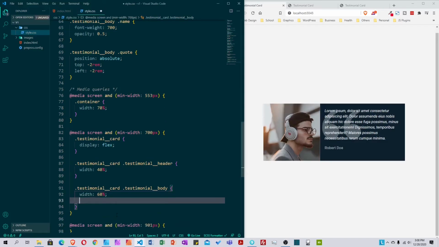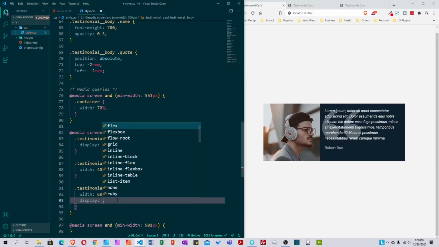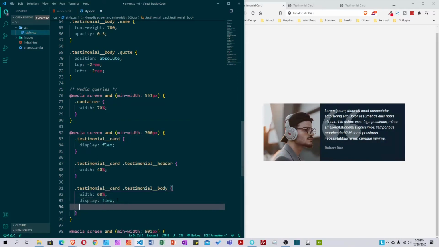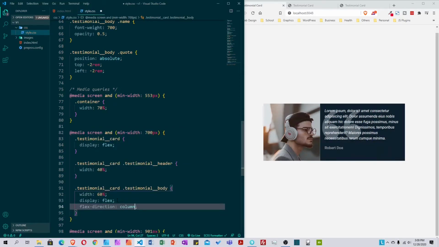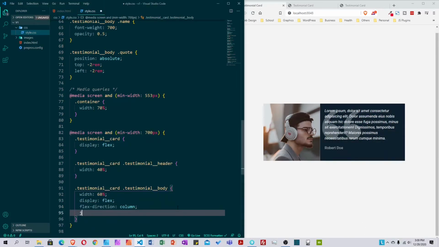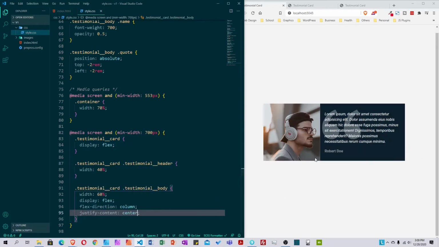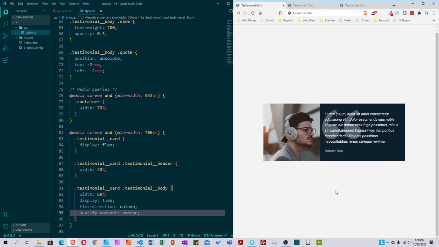Now after this, I will also display it flex because I want to set everything in the middle, right here in the middle. So display flex, I set a direction, flex direction to be column. If I save it, if I don't set it to column, this is what will happen. Everything shifts from left to right, but I want from top to bottom. So that's why I set the direction to be column. And now we set the justify content to be center. Now we shift in the middle. So that's it for the 700.